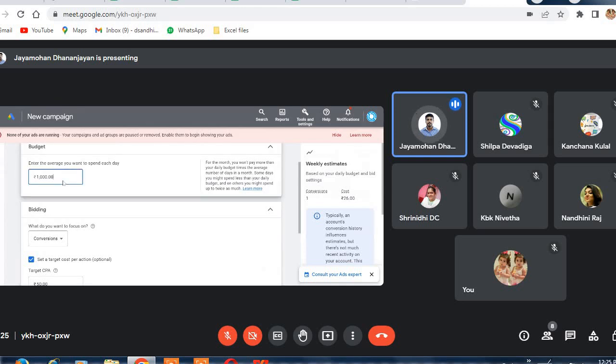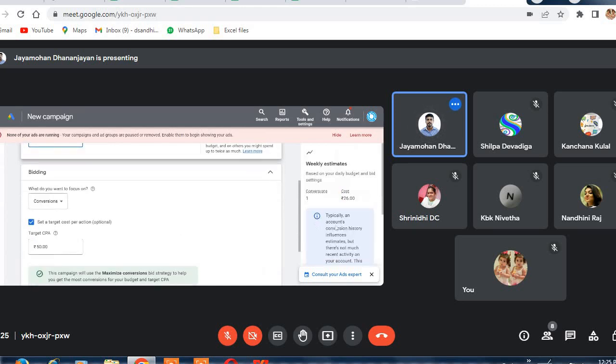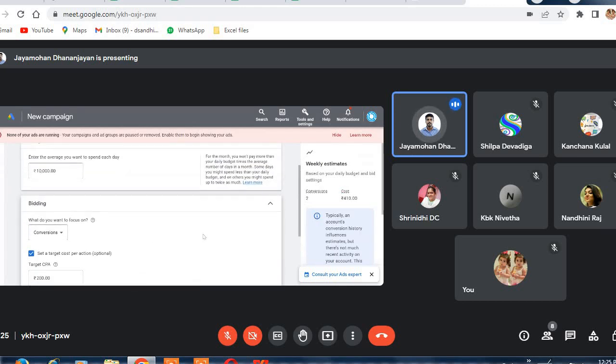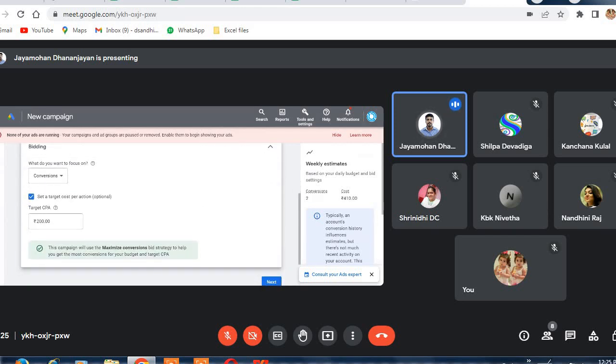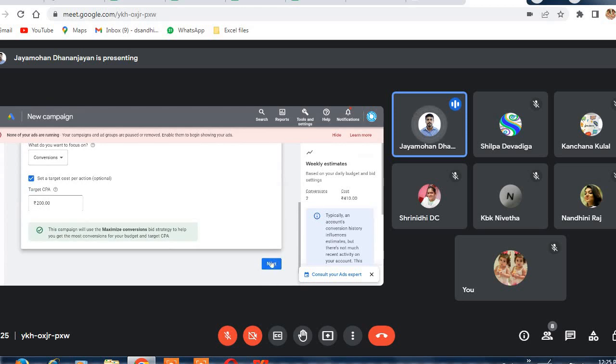So let's say we increase the daily budget to 10,000. Then let's see. It is still showing the same thing. Yeah, so when you increase the everyday spend, at that time you also need to increase the CPC. So that you have to do.